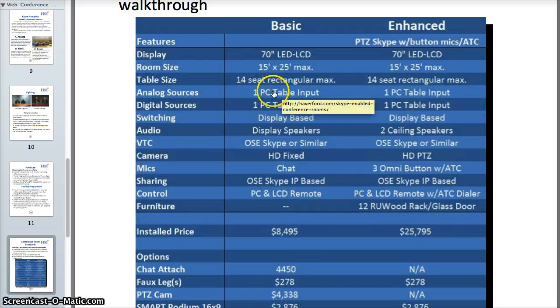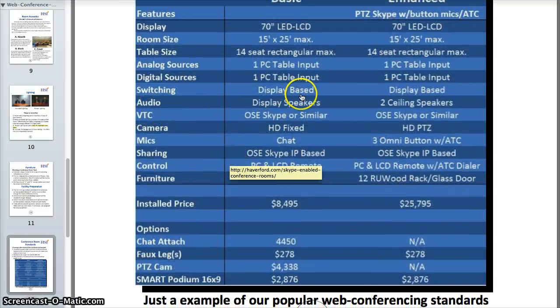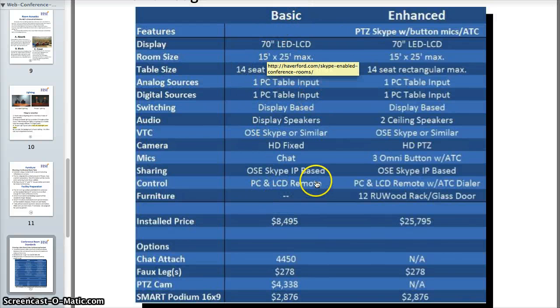What we have here is an analog and a digital input at the table. That means we would put a cable cubby into your table, integrating power, audio-visual connections, and possibly an analog telephone line if you're using that for audio conferencing. The switching would be display-based, so you would have a remote control, and the audio would come from the speakers in the basics section. And this just comes with a HD fixed camera.